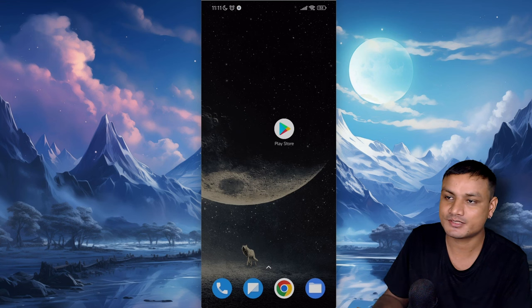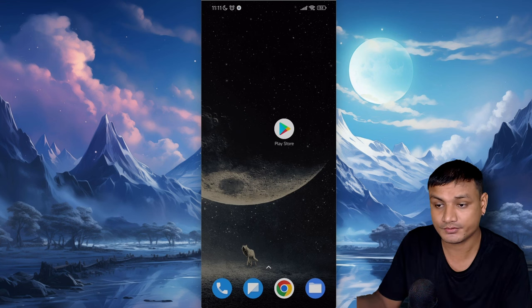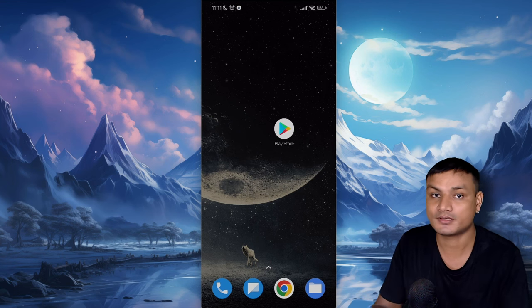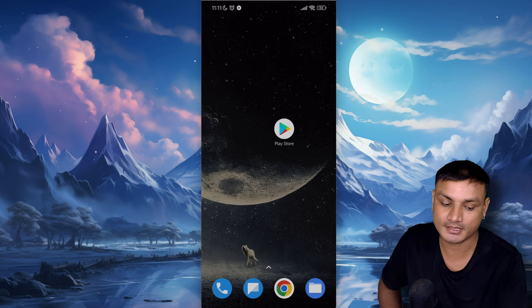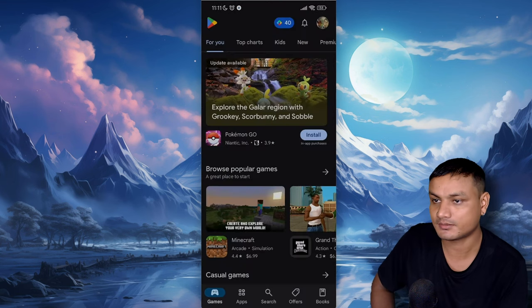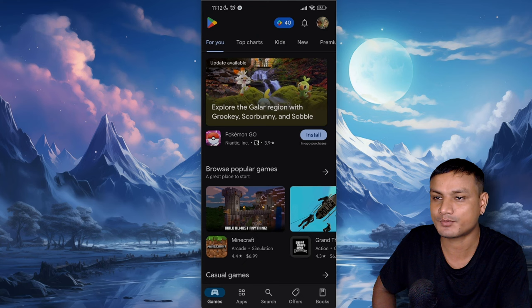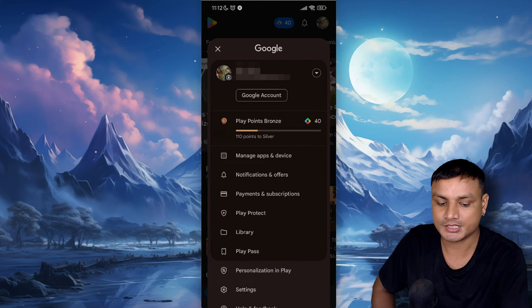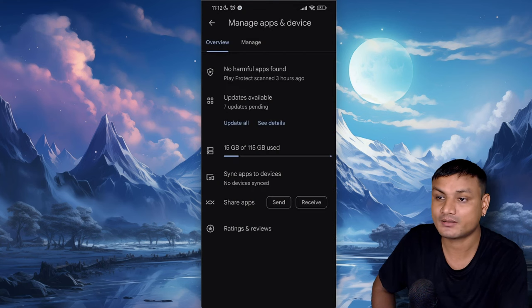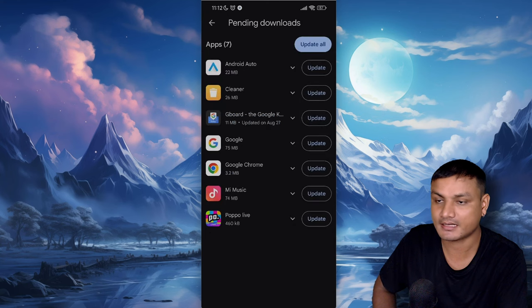If you're an Android user, I have good news for you. Now you can update your apps much faster from Google Play Store. So if you go to the Google Play Store and then tap on your profile and then go to Manage Apps and Device, here go to Updates Available. So you can see I have 7 apps that need to be updated.